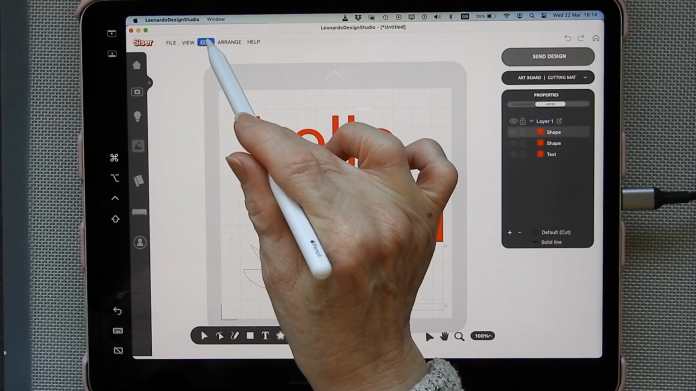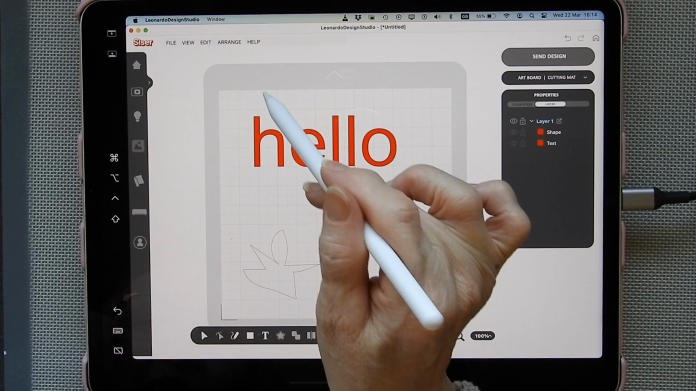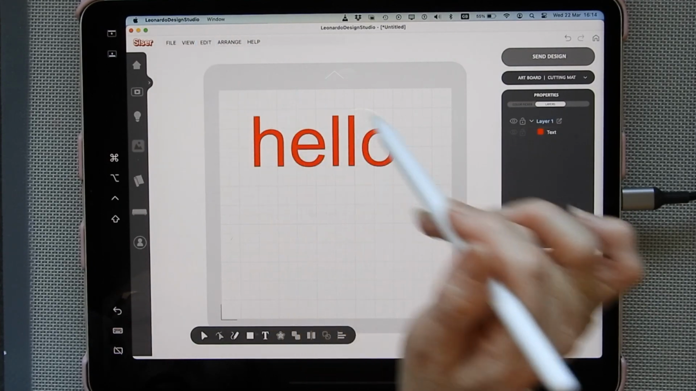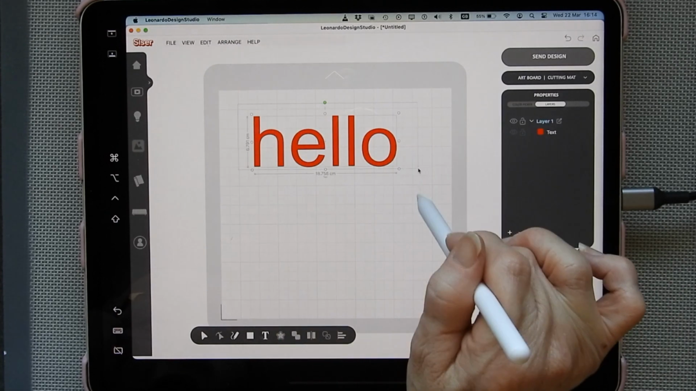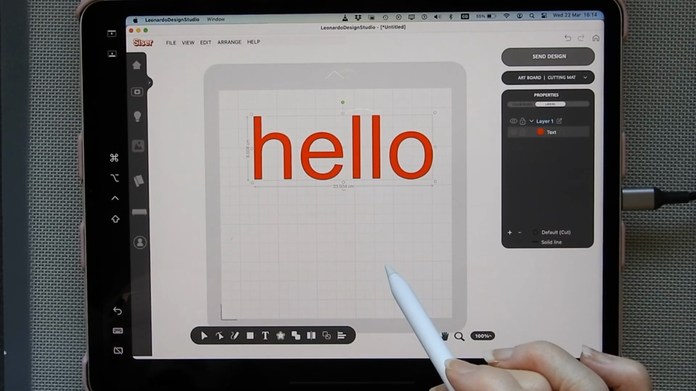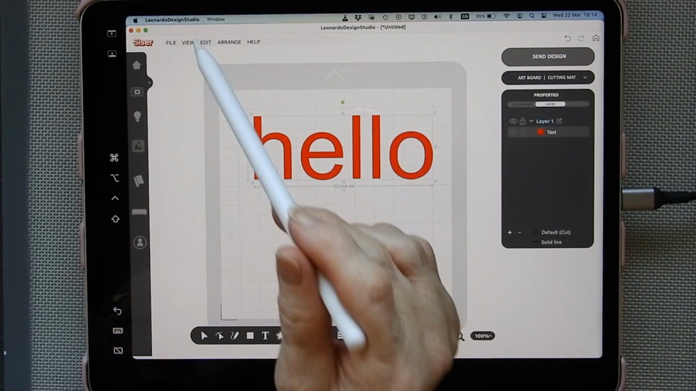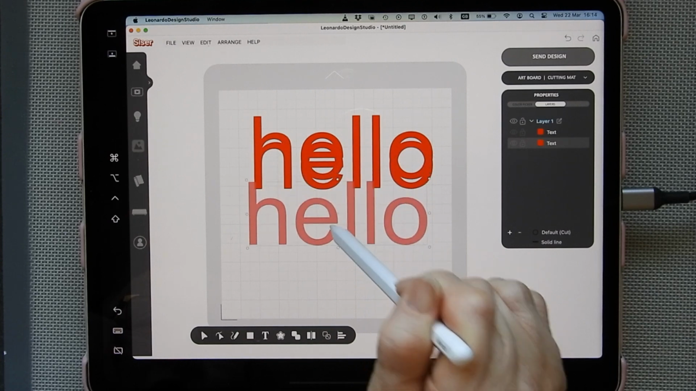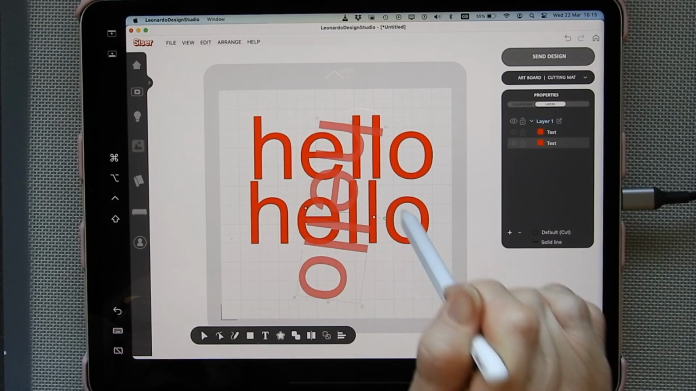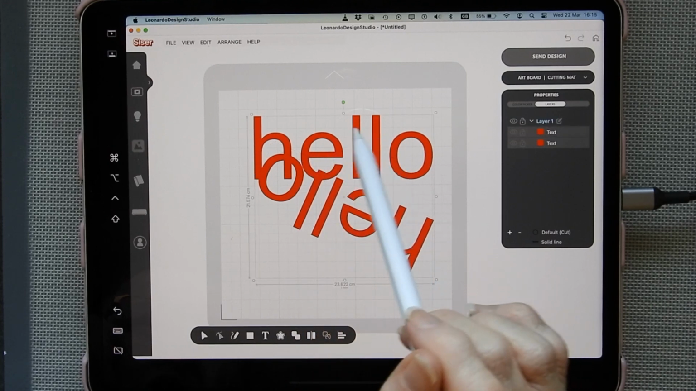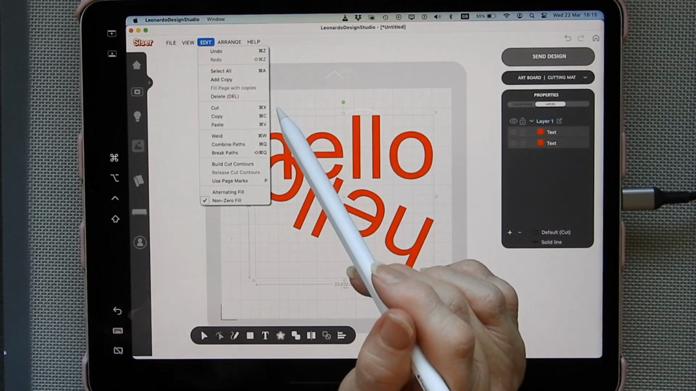Okay, let's get rid of that again. That shape is annoying me. Let's get rid of that one as well. Right. So I have my hello. Now if I want to make copies of that, I can go to edit and add a copy. I can rotate it. That seems to work fine.